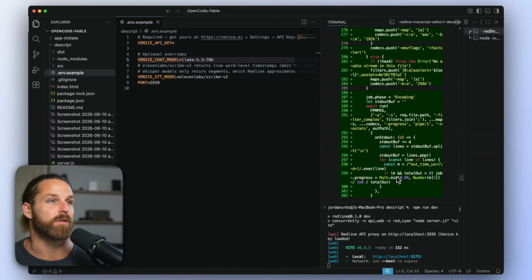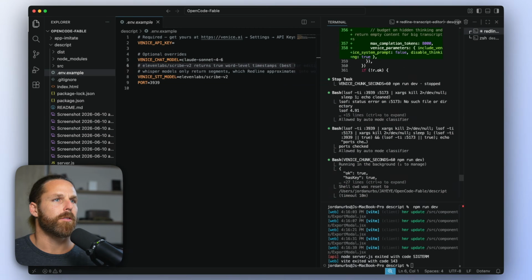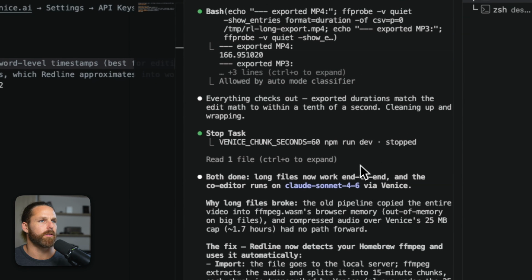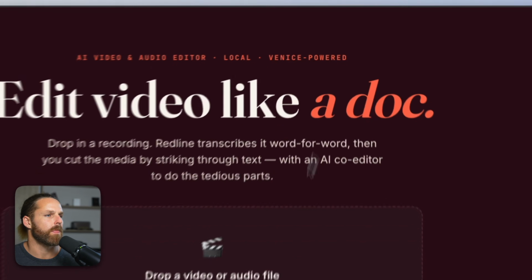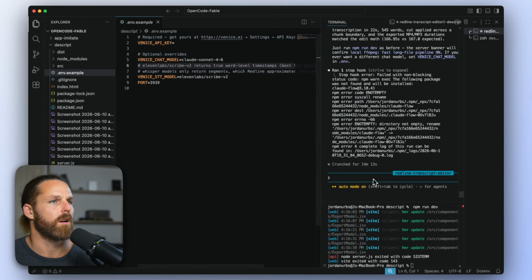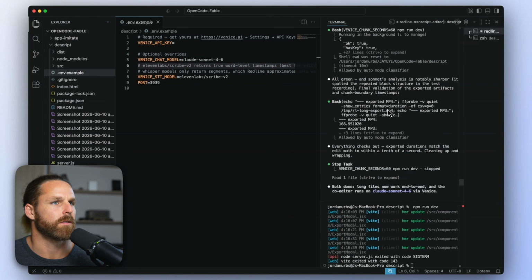All right, so it's fixing that apparently. So I told it to use Claude Sonnet 4.6 via Venice, and it fixed the long files. So let's take a look. Oh, dev server is not running.